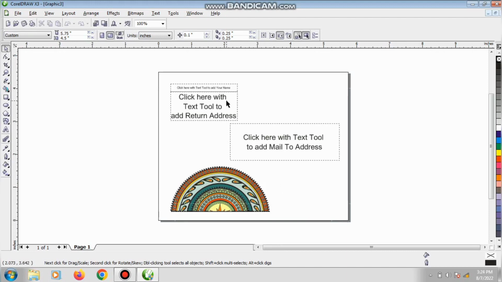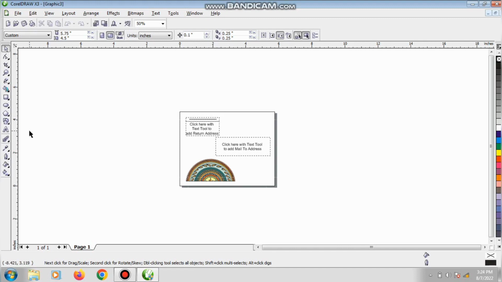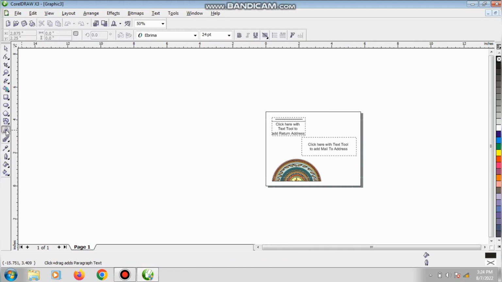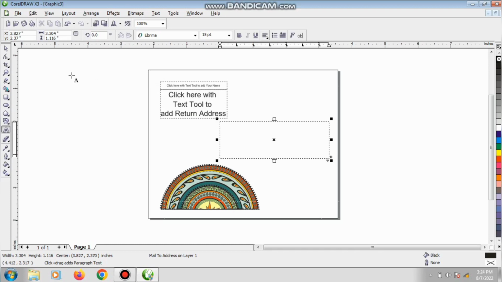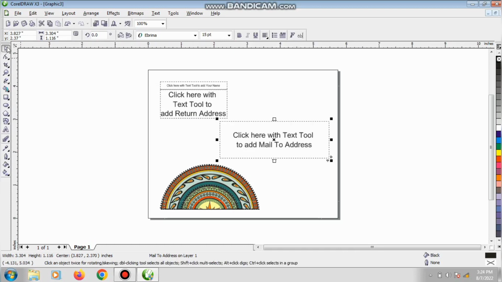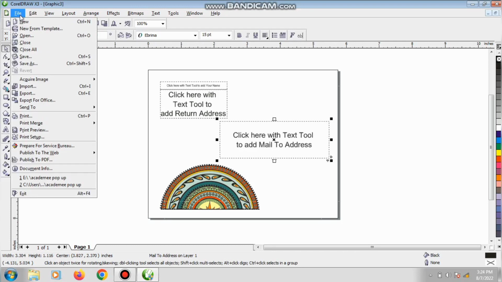Click here with text tool to add return address. Click here with text tool to add mail to address. So when you click that with your text tool, that's what they ask you to do. This is our text tool. Once you click, you enter your text. And this is like a format for us if we don't know where to go. You find that under your File, under New from Template.